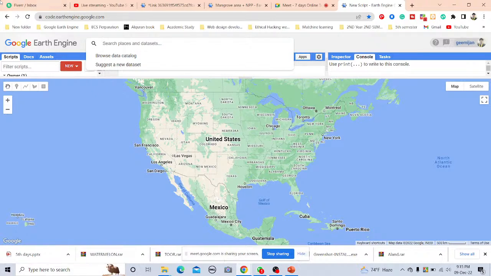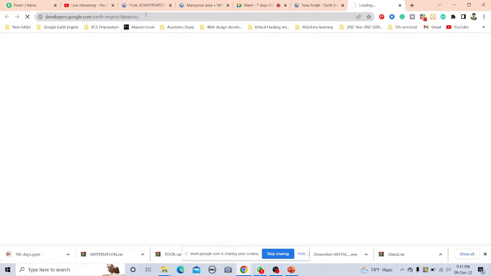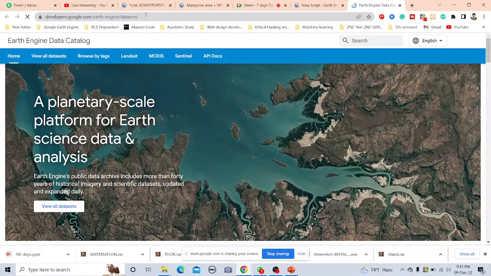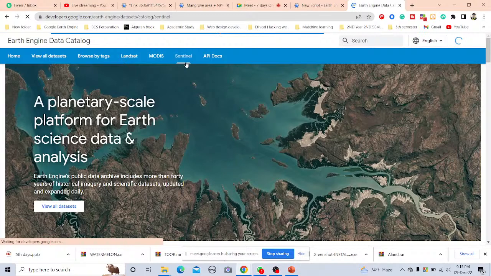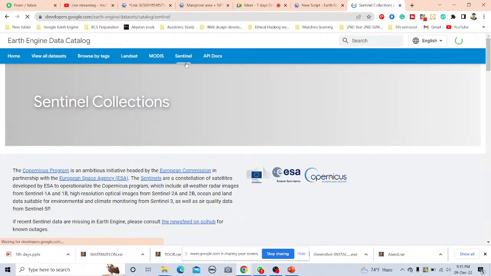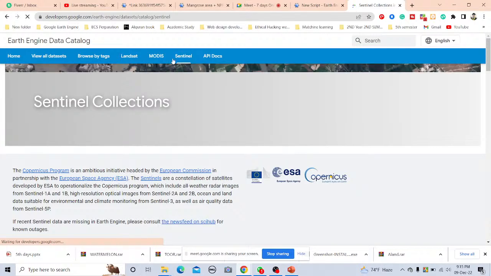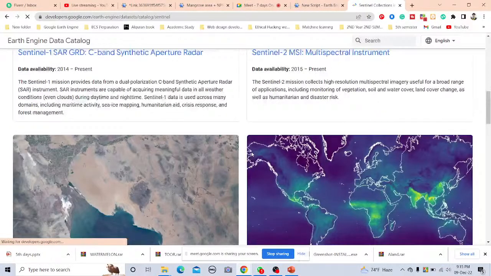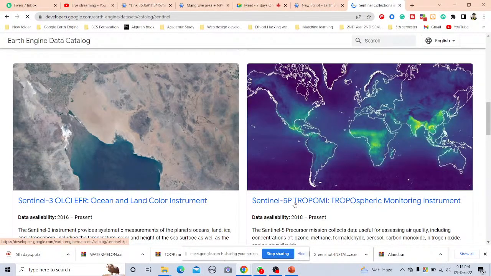So I just simply click on here to browse data catalog and find out my own data set which I need. I need the Sentinel, so I simply click on the Sentinel. Okay, then which product do I need for the Sentinel-5 satellite imagery. So you can see this is Sentinel-5 Tropomi. So I simply click on this data set.